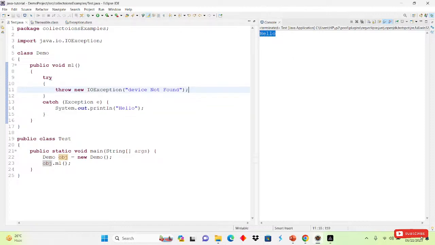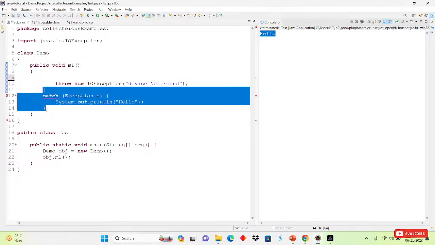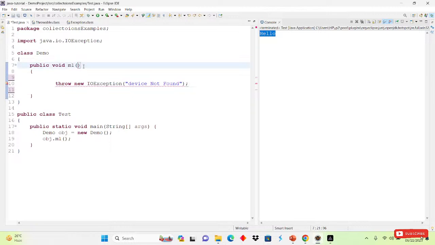Suppose I don't want to handle this exception here. I want that whoever calls this method, that is the M1 method, can handle the exception. So for that, what will we use? That is the throws keyword. Simply we will use the throws keyword here.